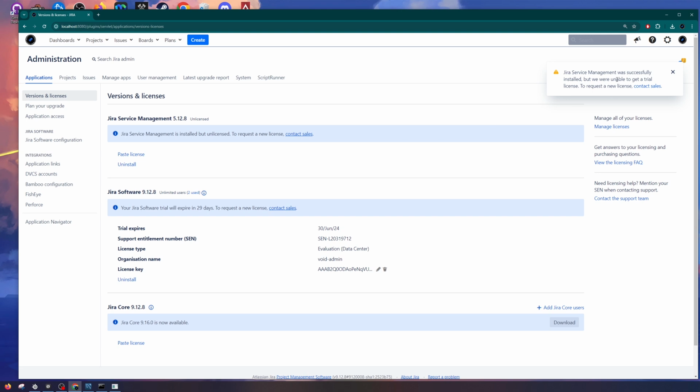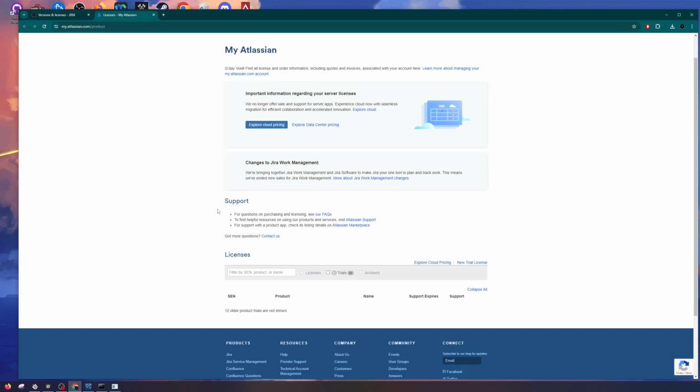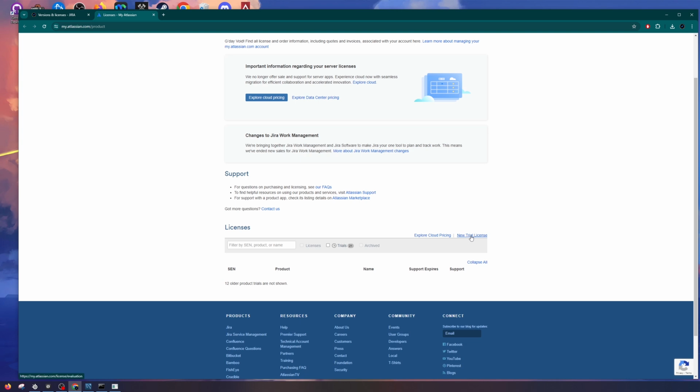Okay, so the install has finished, but as you can see, we have a message on top of the screen that it was successfully installed, but they were unable to get the trial license. So you need to generate your own trial license for this, or use one if you have it. What you need to do now is remain on the same section of Versions and licenses, and you have Manage all licenses. Click on this hyperlink, open it in a new tab, and in this new tab you have your Atlassian account and this new trial license option.